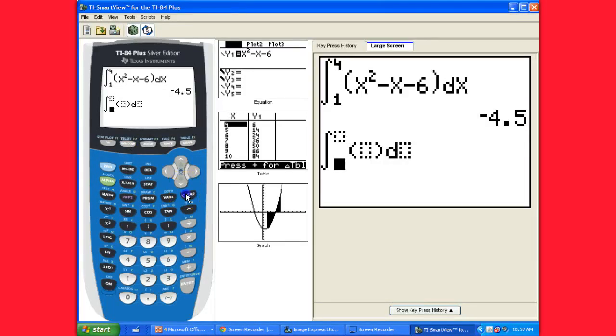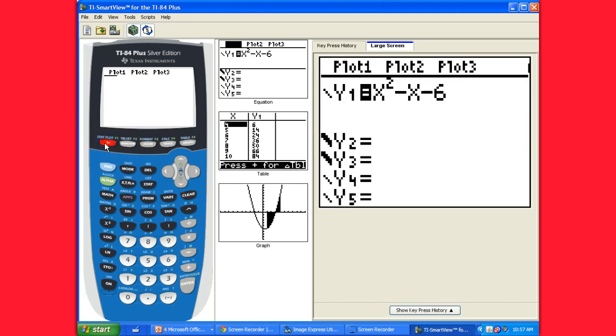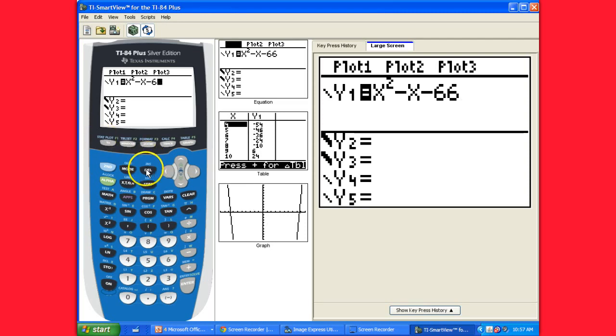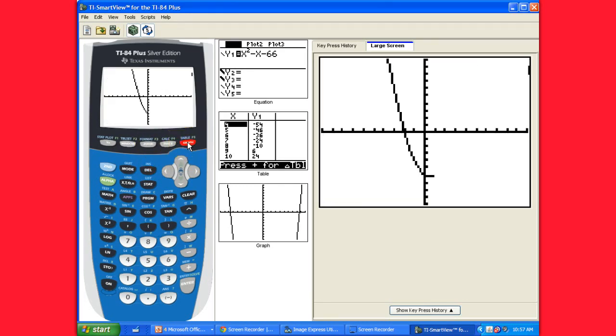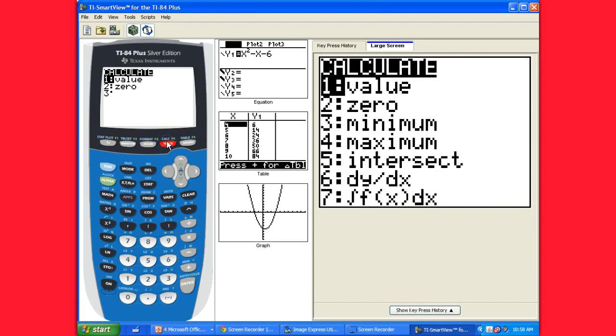Okay? Now, you can do it that way, or you also can go to y equals and type in your equation. So we've got x squared minus x minus 6. Just one 6, not two of them. All right, then I'm going to go over to graph, and I'm on a zoom 6. You can be on whatever zoom you want. So we can see we've got a pretty good image there. I'm going to do second trace, which is my calculate menu, and I'm going to choose number 7 down there. See function integrate right there?